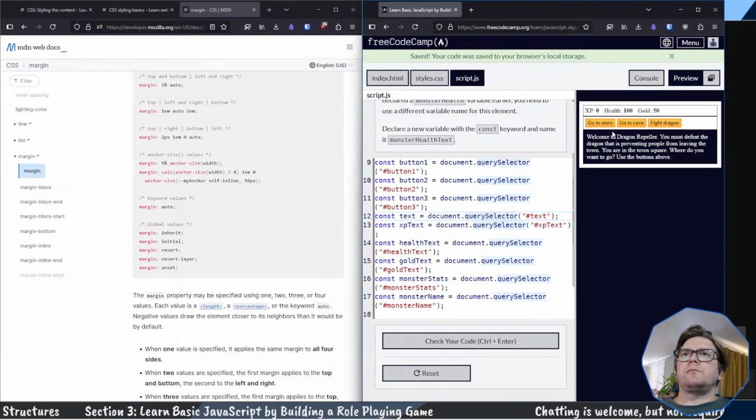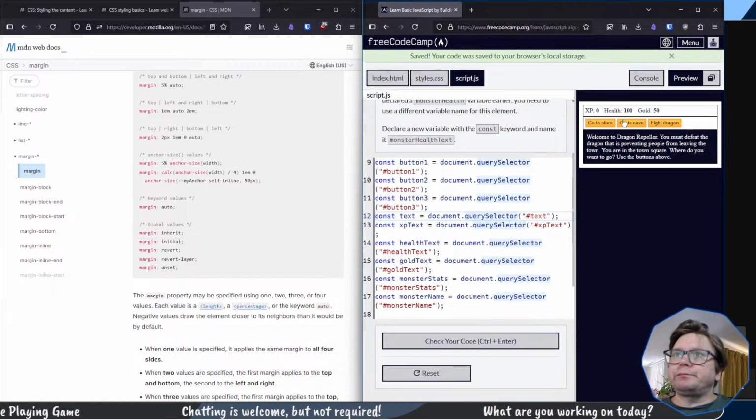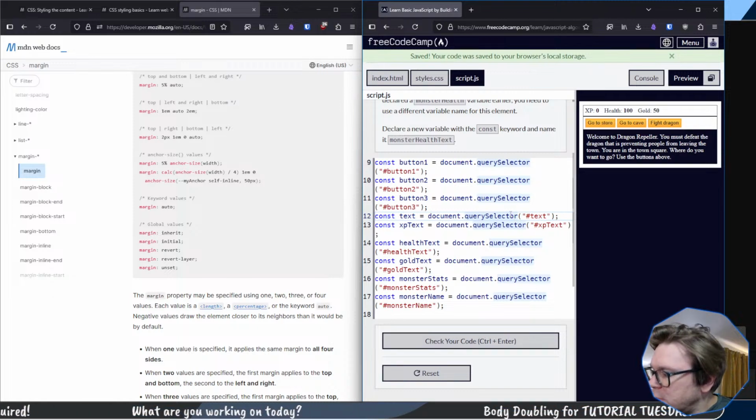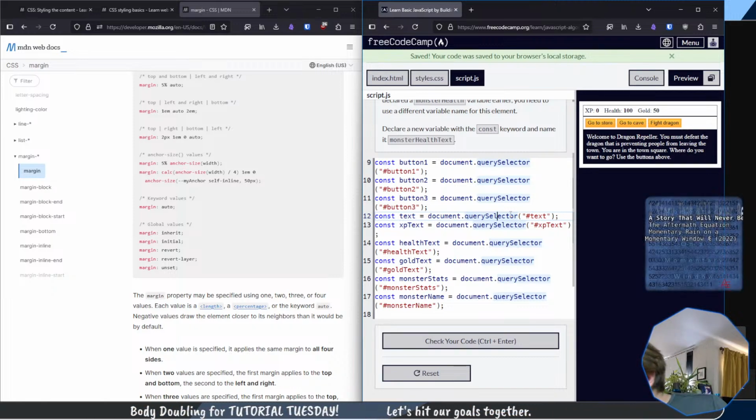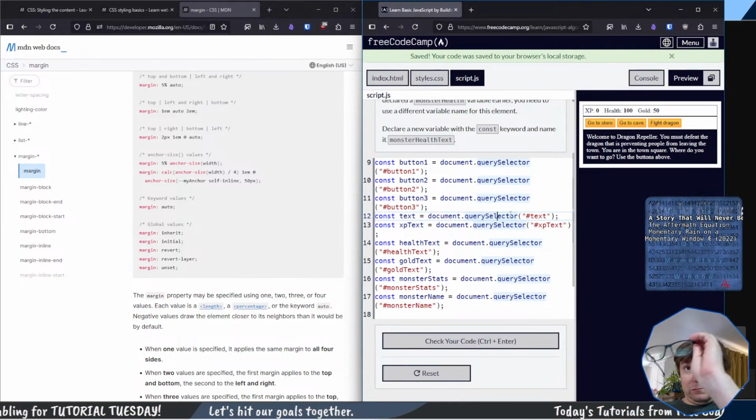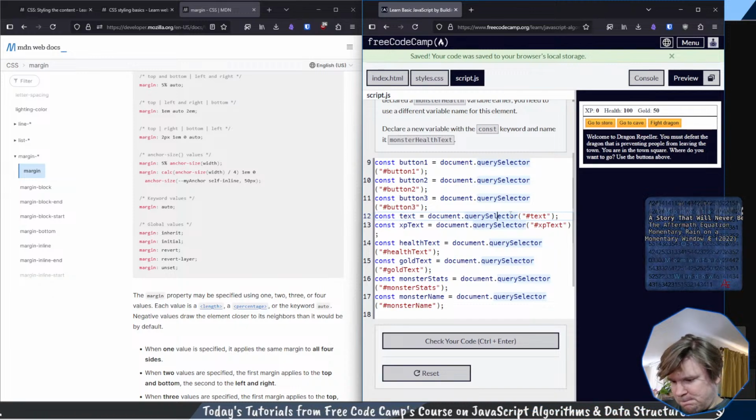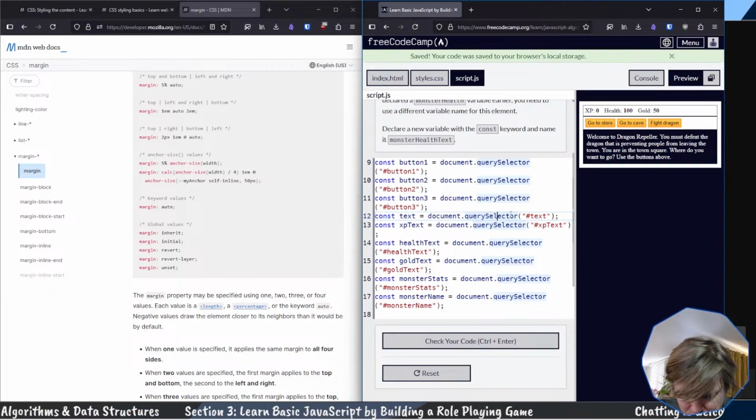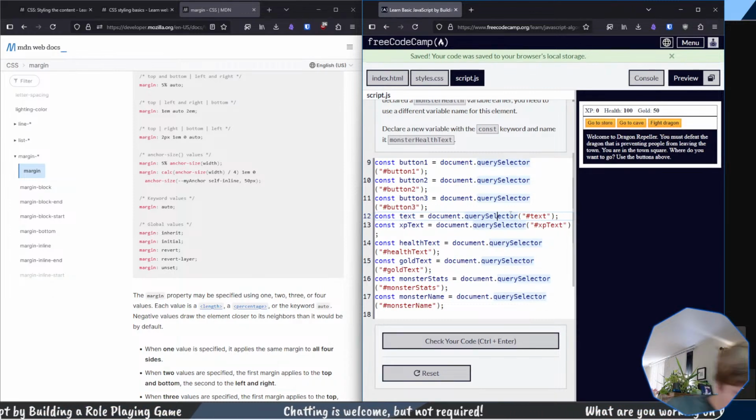Okay. So let's see where I left off. I was making some variables that we were going to use. We have not implemented them yet. We just instantiated them. And soon we'll be working through getting this going.